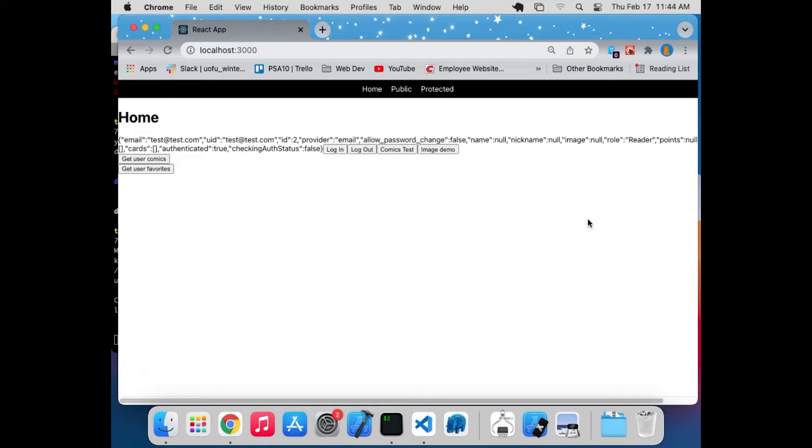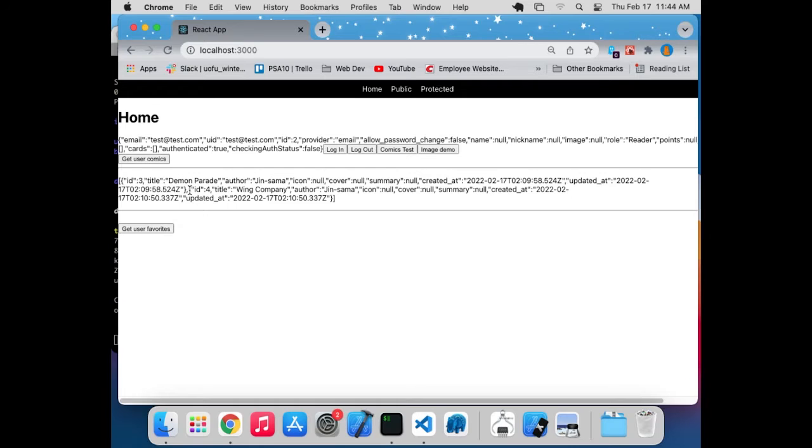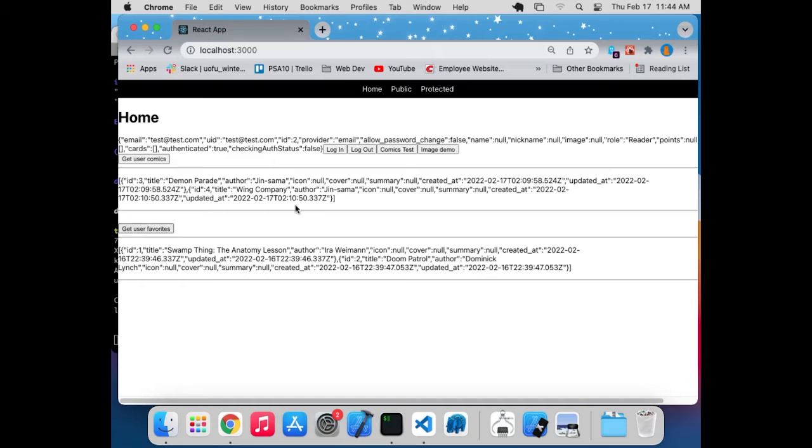So this is where the app currently is. I first started it back during my winter break this past December. I have the initial functionality of creating comics through publications and having comics in your inventory, so to say, through favorites. So this user, they've published Demon Parade and Wing Company, but they've favorited Swamp Thing and Doom Patrol.